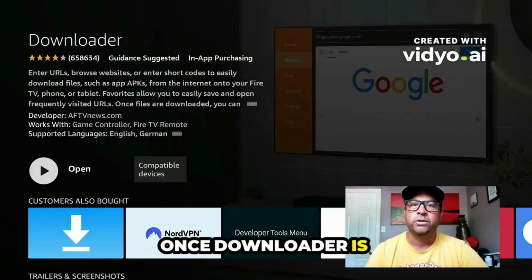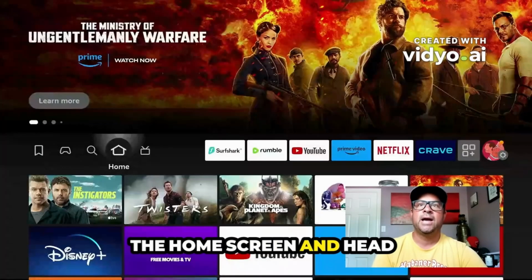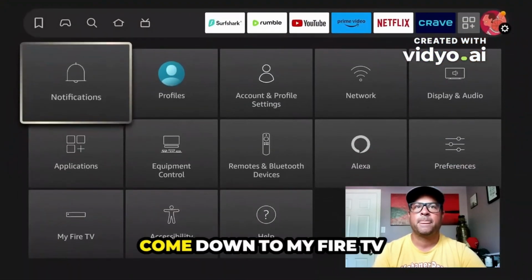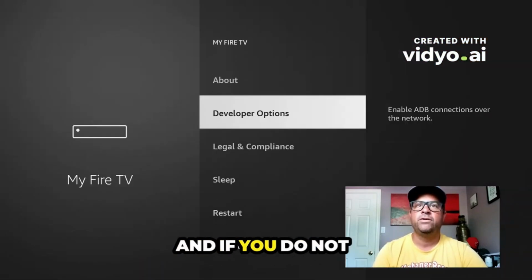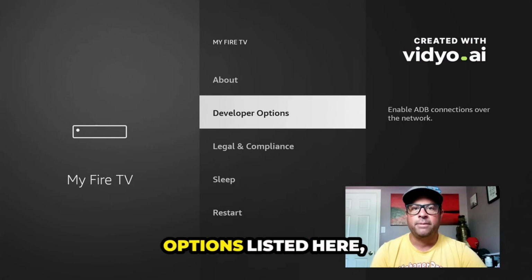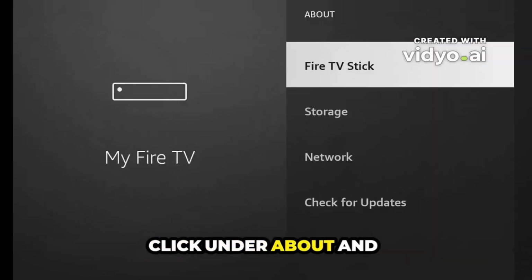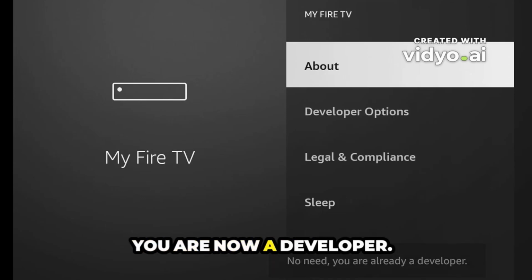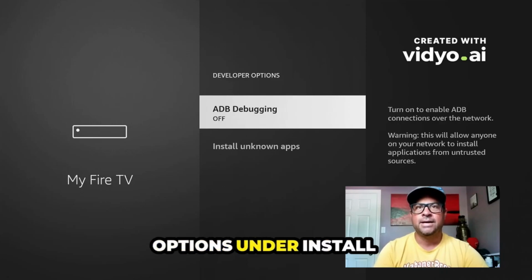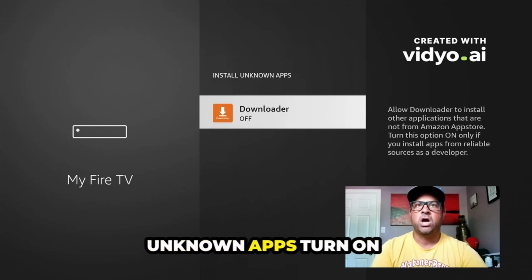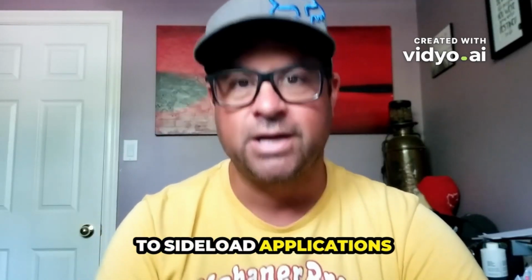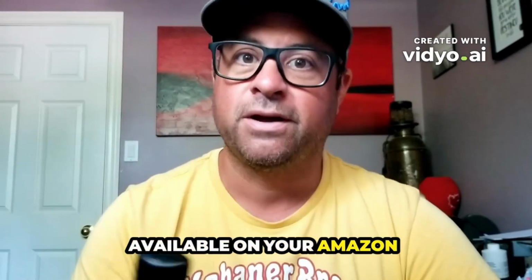Okay. Once Downloader is installed, let's go to the home screen and head all the way to the settings icon on the far right. Come down to My Fire TV. And if you do not already have developer options listed here, click under About, and then under Fire TV Stick, use your remote, click it about 7 to 10 times, and then as you can see, no need. You are now a developer. Then go to Developer Options. Under Install Unknown Apps, turn on Downloader. This gives Downloader the ability to sideload applications that may not be available on your Amazon Fire TV.